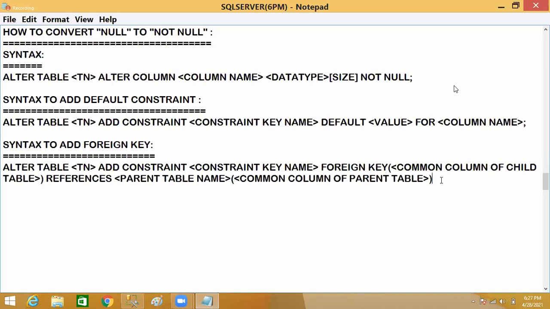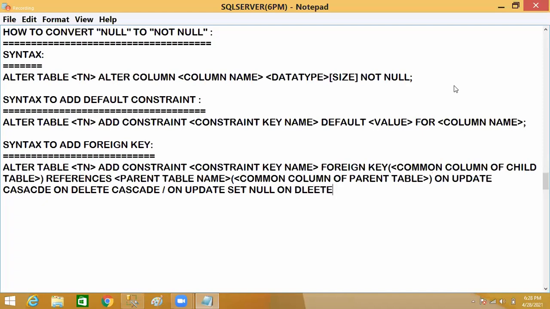So after taking the reference to the common column of the parent table, later you can apply your cascade rules. That's your wish. You can apply on update cascade, otherwise on delete cascade, or else you can apply on update set null, or on delete set null. Any one as you wish you can apply. Right. So this is the complete syntax of a foreign key, guys.